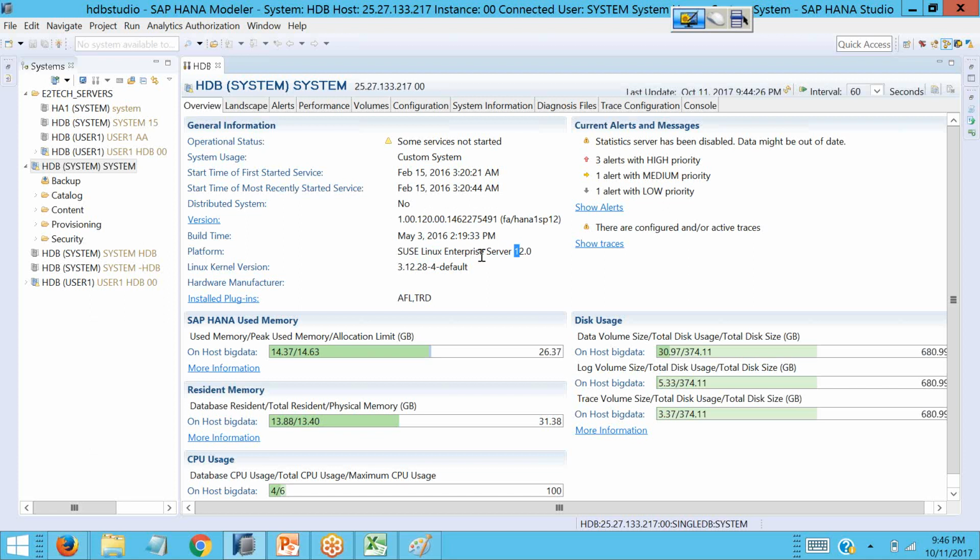So to be clear, HANA database cannot run on Windows Server. We have to run on Linux server only. And this is the kernel. And what are the installed plugins, right?